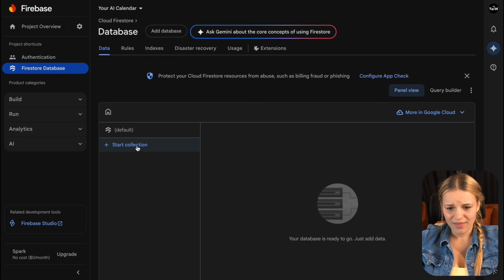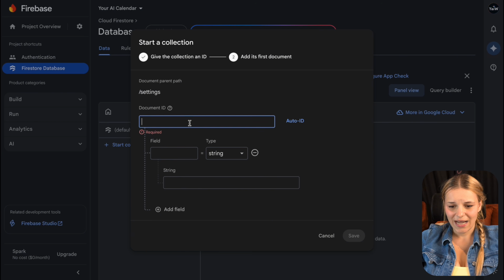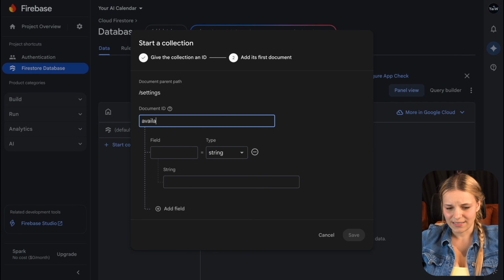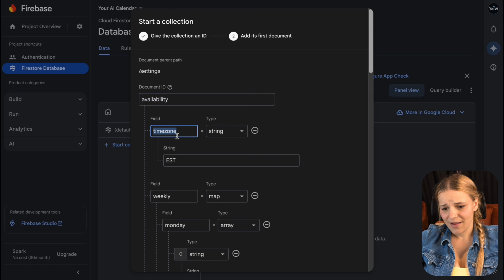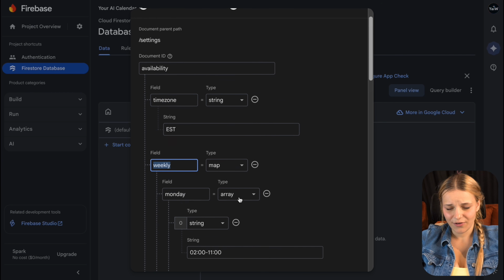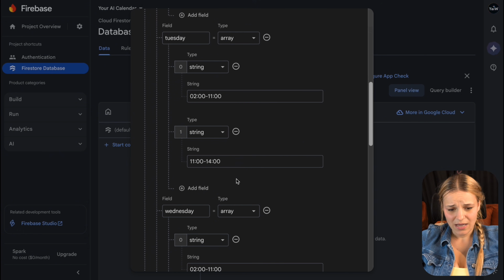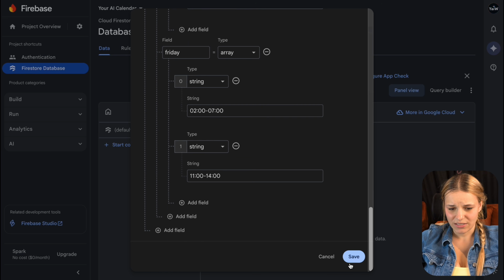Now, once it's done, the first thing I'll do here is to add my availability. So I'm going to create a /settings collection and add an availability document inside it. Now, inside the document, I'm going to add this structure. Time zone as a string, which will be EST, and a weekly map type field. And inside this field, I'm going to add each day as an array of free time periods. I'm going to go ahead and save it, and here's what it's going to look like.